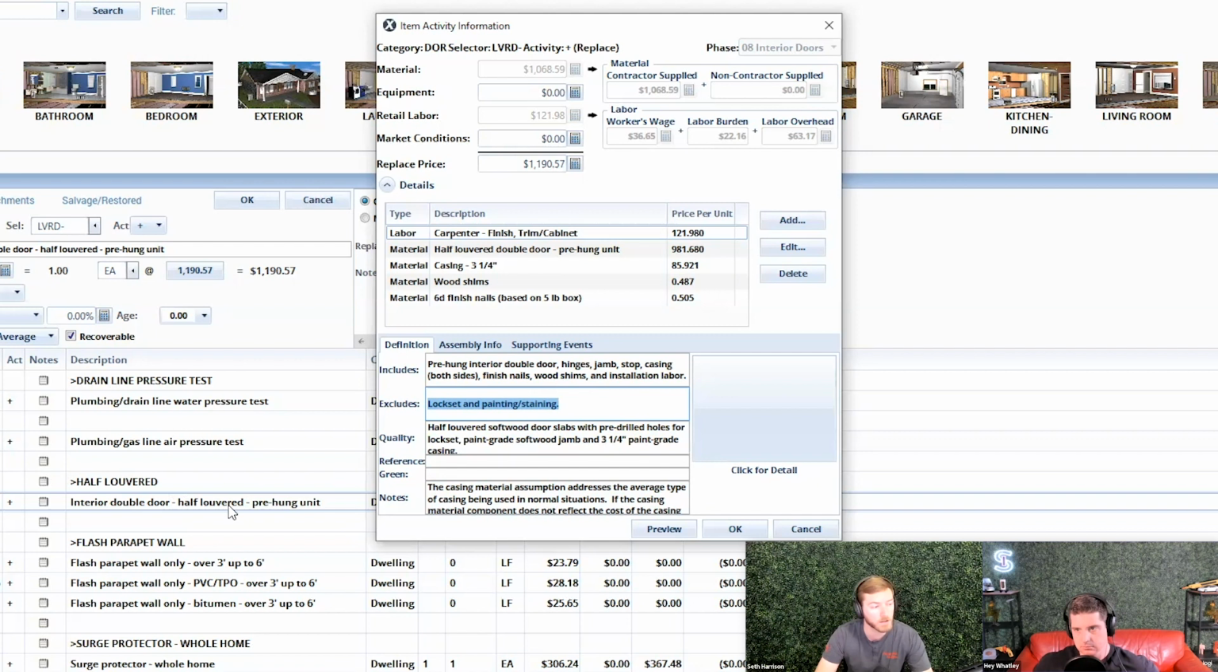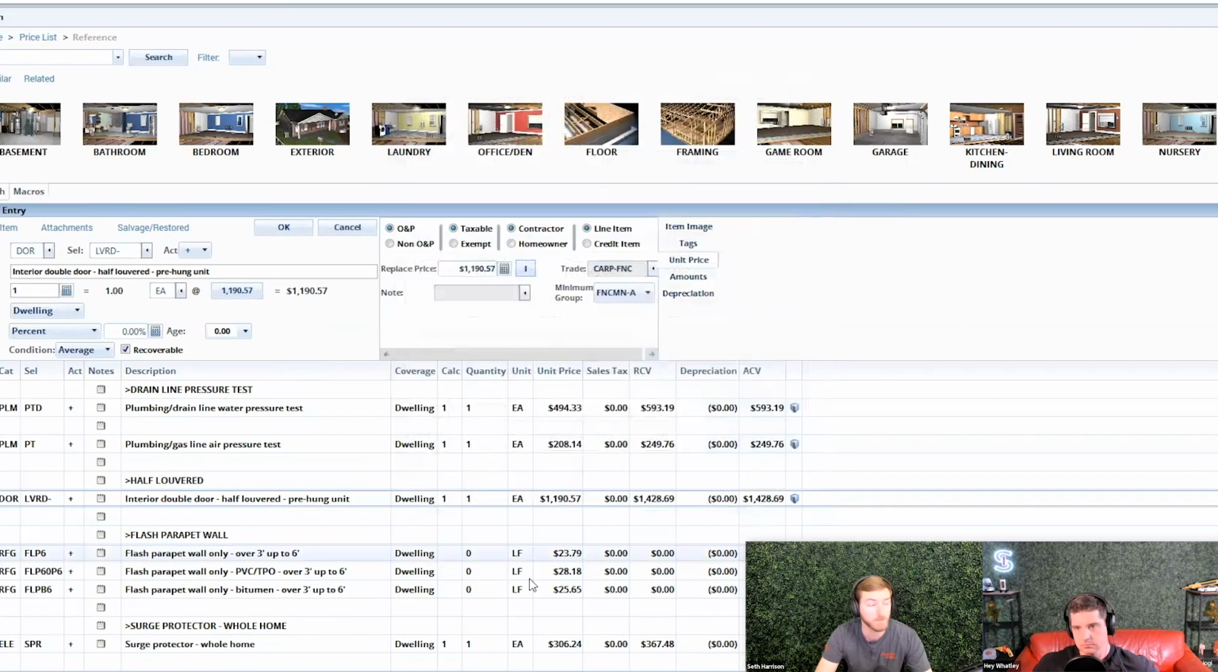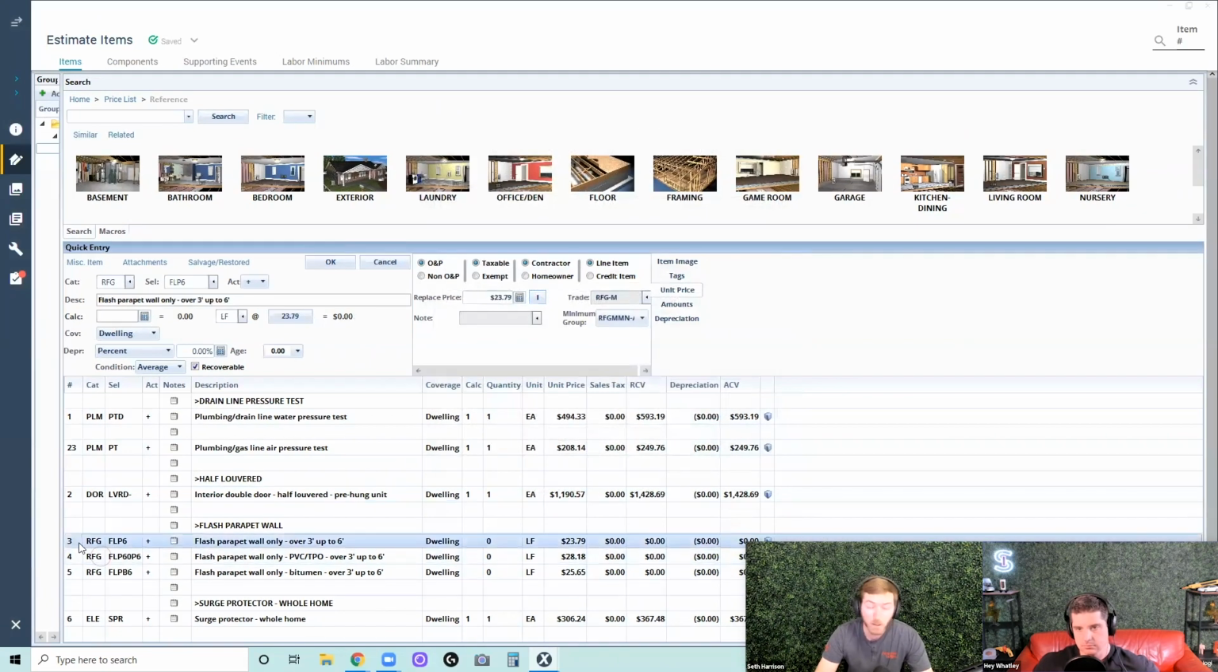So it's good to point out that this pre-hung unit does not include lock set or the painting and staining of it to ensure the return to pre-loss condition. Additionally, we have 3 new line items for a flash parapet wall.